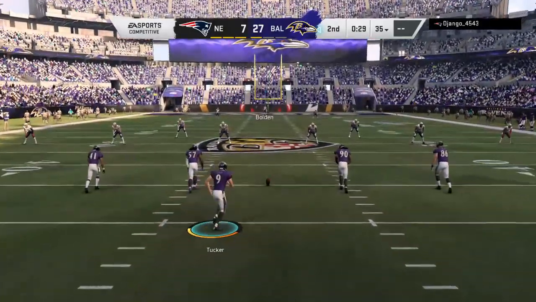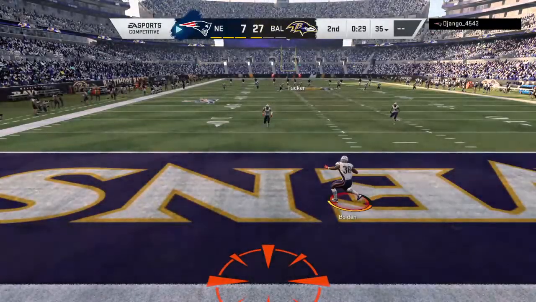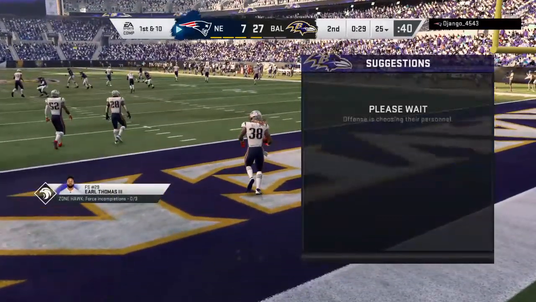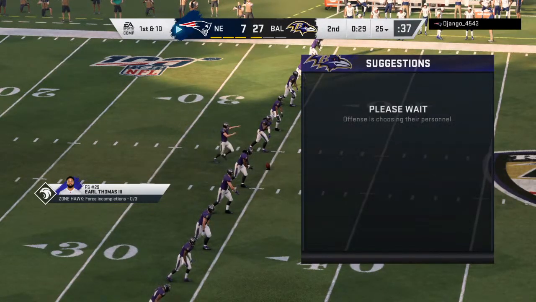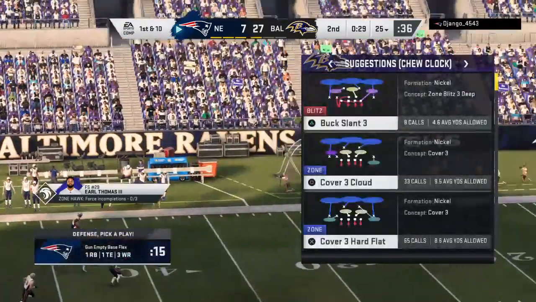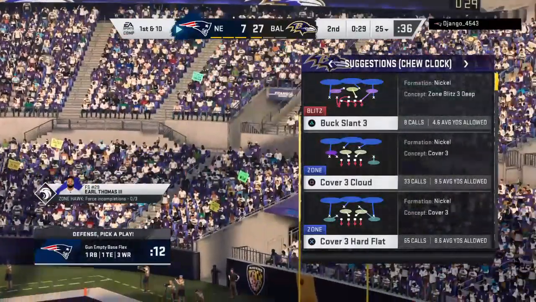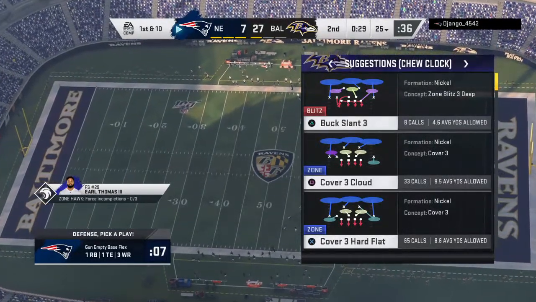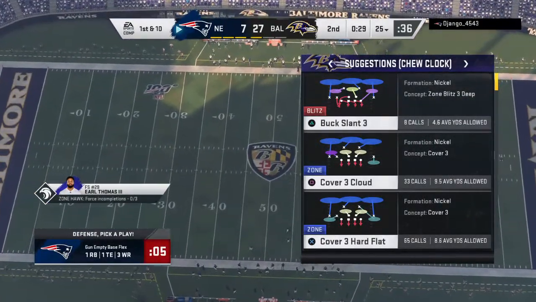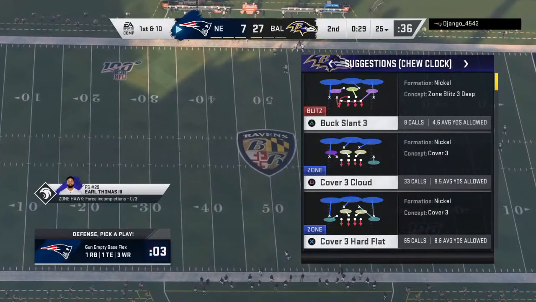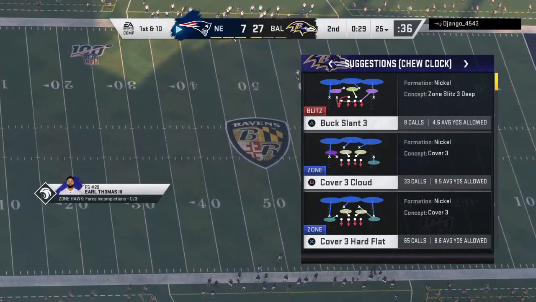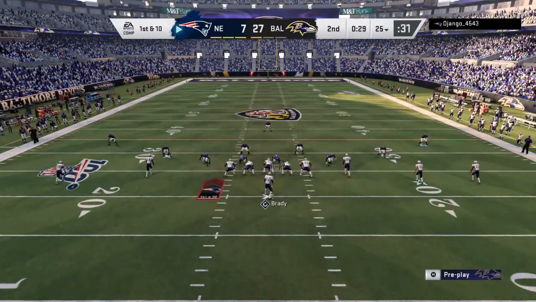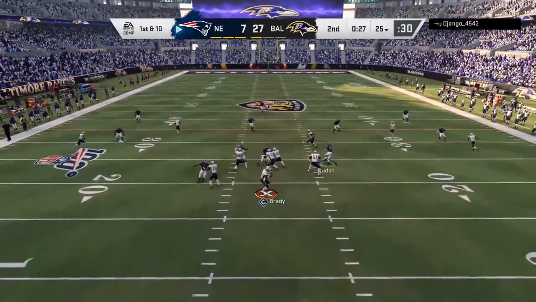Tucker now to kick it away following the touchdown. The Patriots take over first and 10 at their own 25-yard line. The Pats at the line, ready to go. You've got less than 30 seconds left here in the half. You're well on your own side of the field. What are we doing here, Coach Davis?